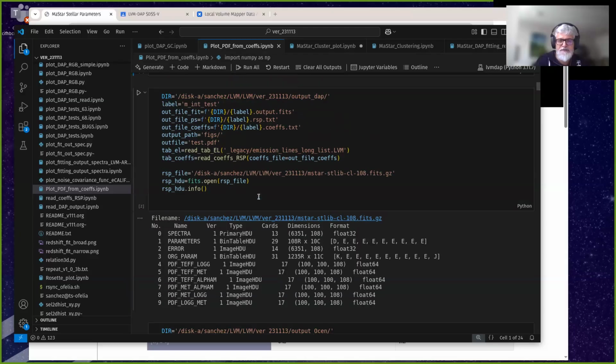This is the RSP file that has been already clustered. It's the one that I show you later on, and it contains 108 RSPs. This is what we distribute. So it's the master stellar library clustered to create a subsample of 108 spectra.